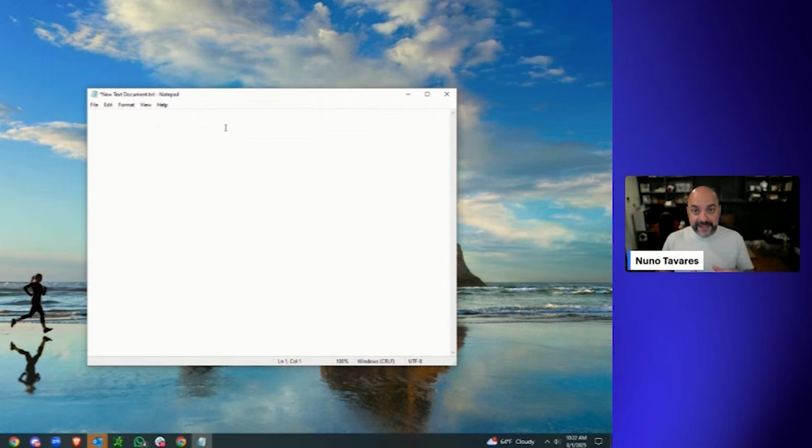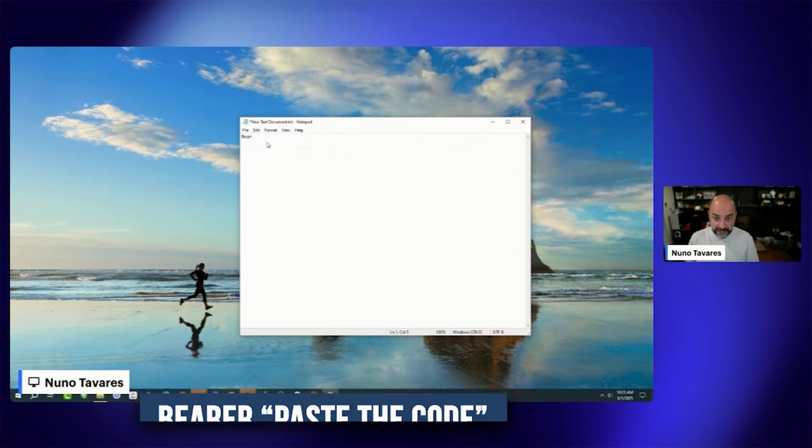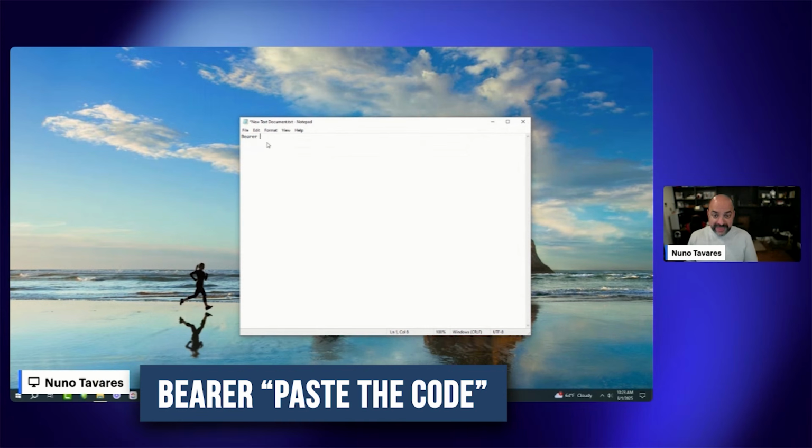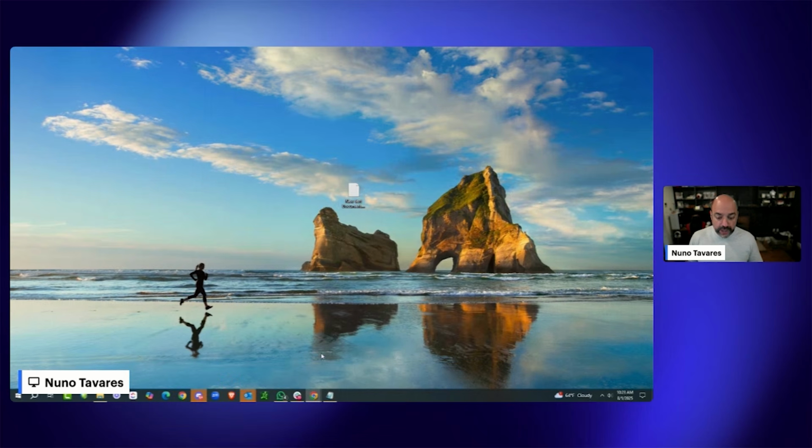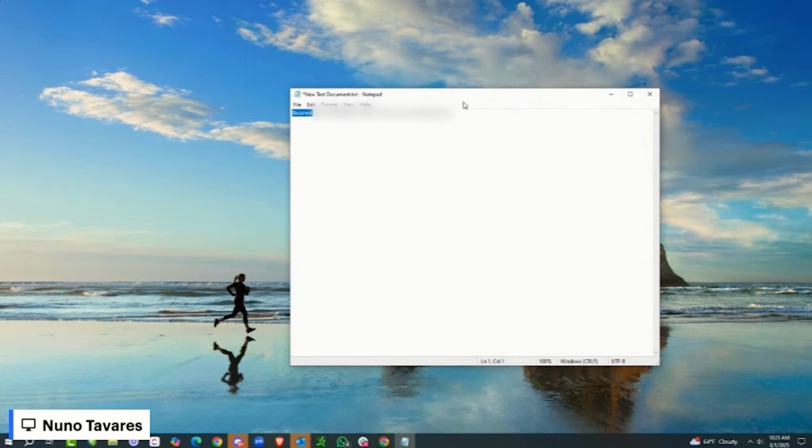When you're going to write the next part, you've got to type in the word bearer. So it's going to be B-E-A-R-E-R. And then you're going to drop in the code you just grabbed. That's my code. All right. You want to make sure you do that. Again, the most important thing is you're going to put bearer on the front of it. Then you're going to add the code that was given to you. You're going to copy it.